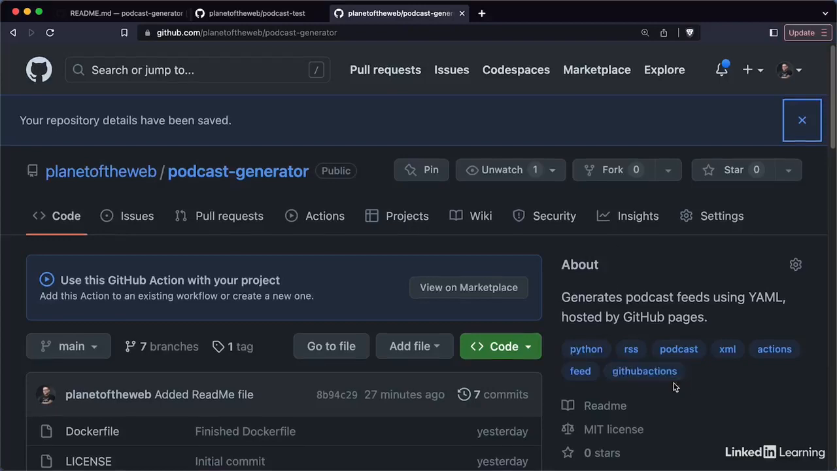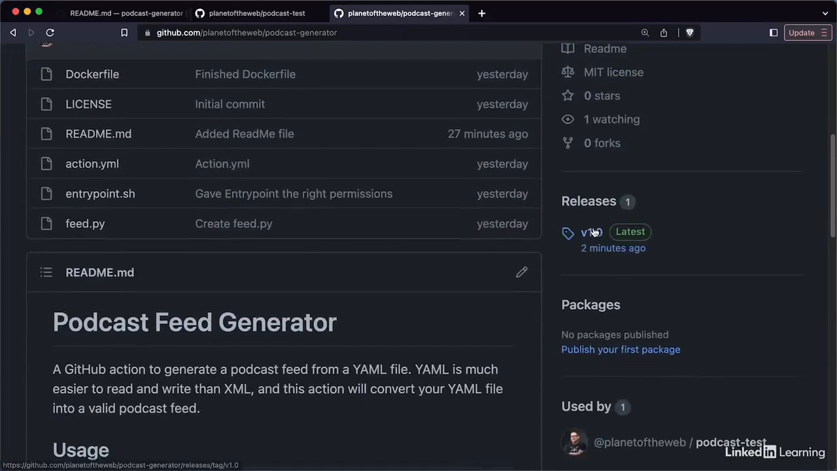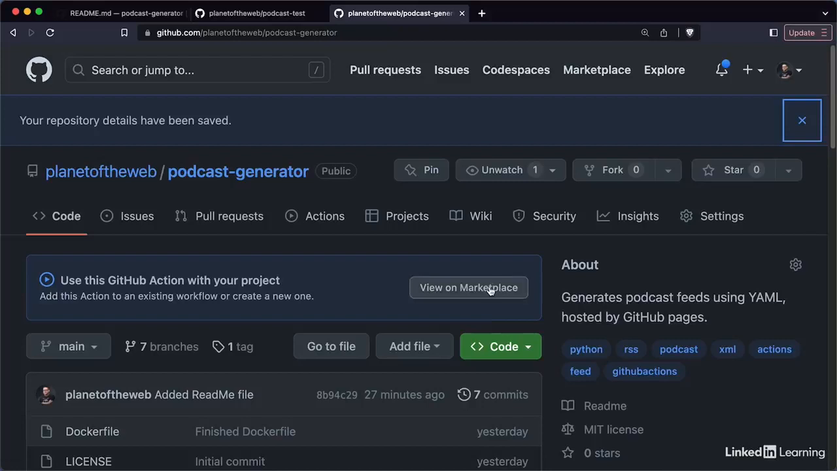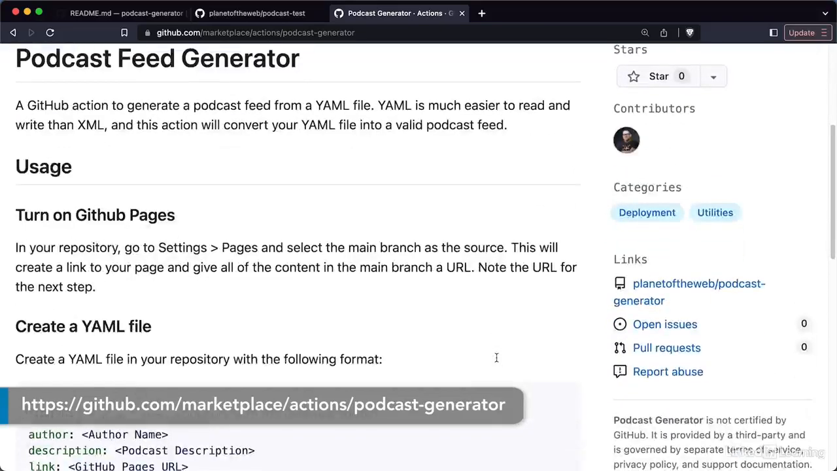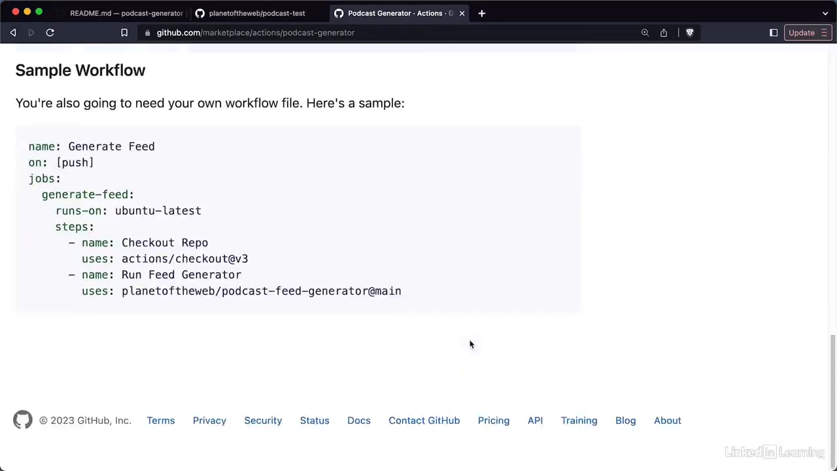And that gives us this nice little section here. You can see the release right here and when that release happened. This will appear on your project as a Git tag. And if you want to, you can click on this button to take a look at this action in the marketplace. And there it is with my little picture on it. And that makes me feel really special.